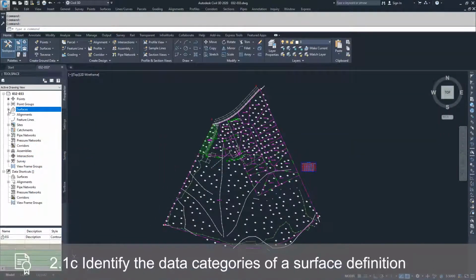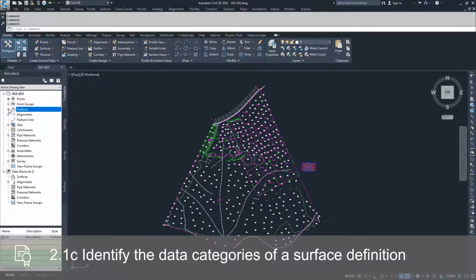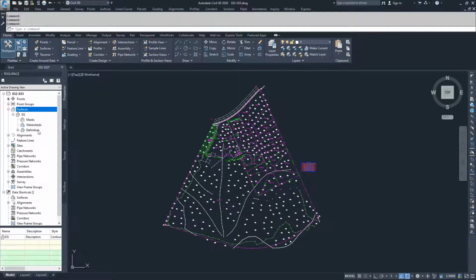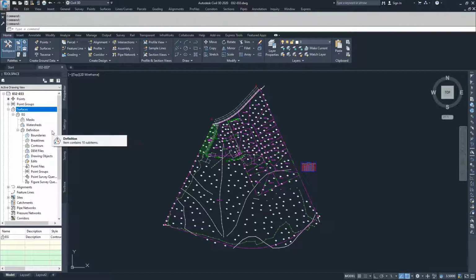So what we're going to do is drop down our surfaces section inside of the tool space under the prospector tab. We're going to drop down our EG surface, and then we're going to look at what the definitions of a surface will be. Inside of these definitions, these are the different types of data that can be added to a surface to define how you're building your surface.